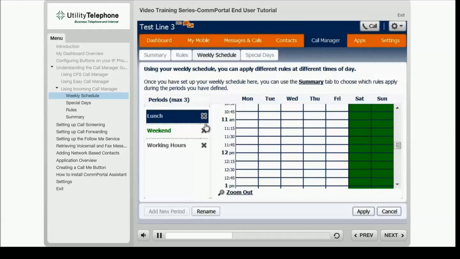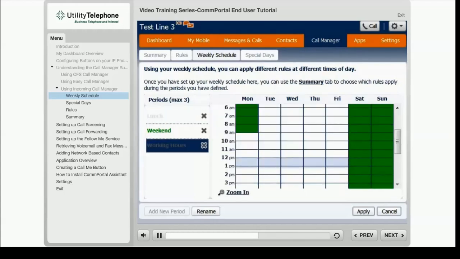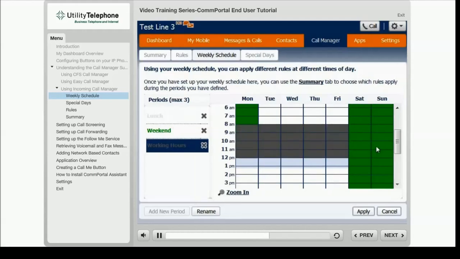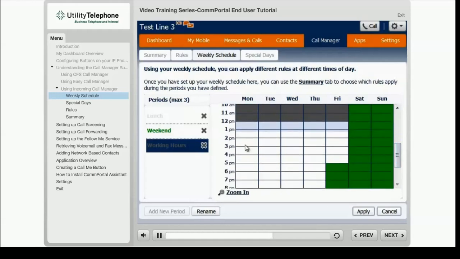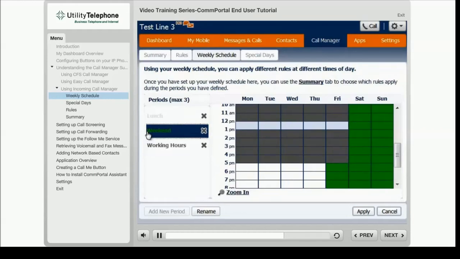To modify these time blocks, simply click on the period, then select the cells. Let's set our lunch hours as 12 to 1:15 p.m., Monday through Friday. Then fill 8 a.m. to 12 p.m. and 1 p.m. to 5 p.m. with working hours cells. Last, set your weekend schedule.